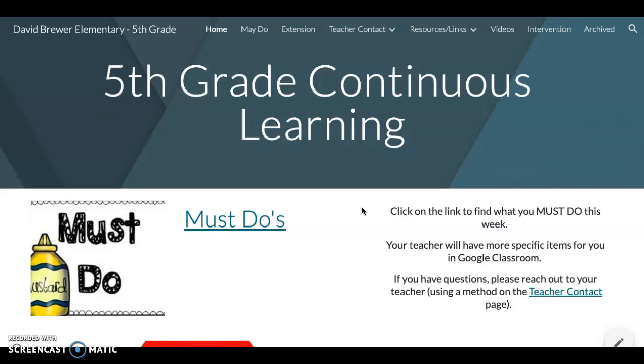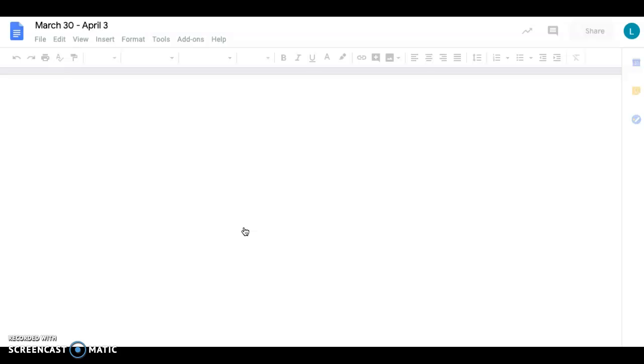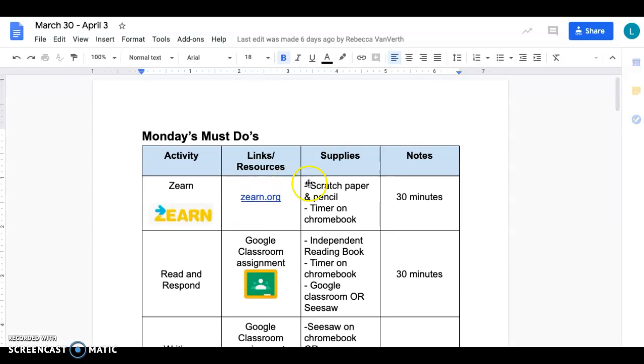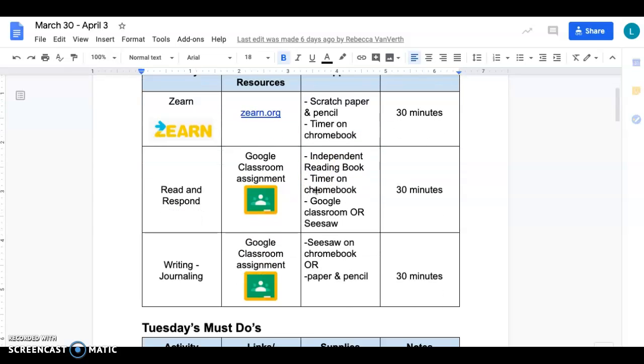This is the 5th grade continuous learning site. On the home page, we're going to have all of the must-dos. These are the things that your students must do each day. You're going to click on the words must-dos. That'll open up in a Google Doc, and there is a table for each day of the week.